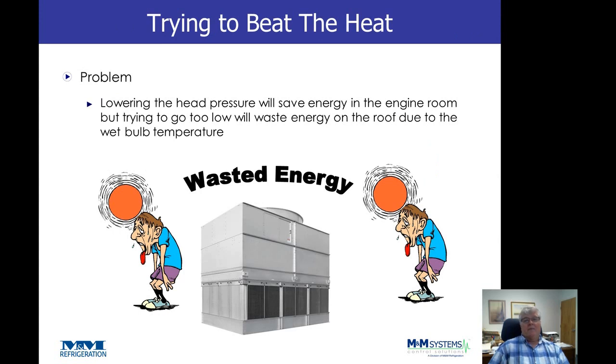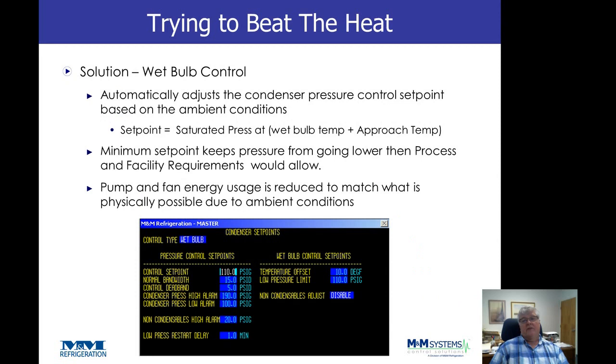So the problem then becomes that you want to run as low as you can to save energy in the engine room, but by trying to do that, you might be wasting energy on the roof because you're at ambient conditions that won't allow it to happen. So the solution to that is wet bulb control. It's got a bunch of different names. We call it wet bulb control. Others call it floating head pressure control.